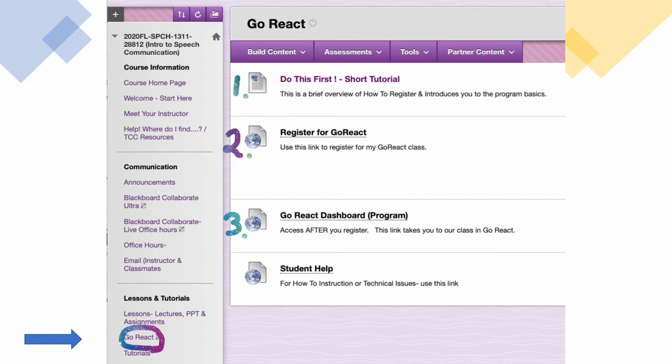The second item down is the access to Go React. You'll click on the words Go React, and inside you will find 4 items listed here in the center of your screen. The first item is this short tutorial. I also have it posted in Welcome Start Here, so if you saw it in that section, you do not need to watch it again. Number 2 is our link to my class inside Go React. Click on the words Register for Go React to begin the registration process. I'll show you a screenshot of that on the next slide.